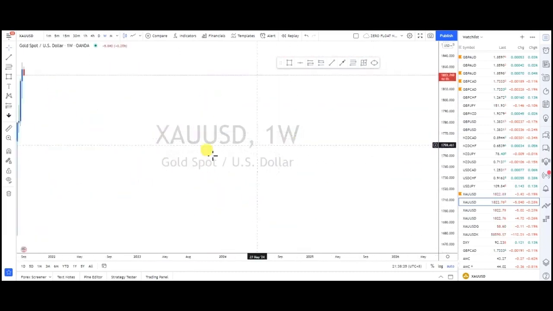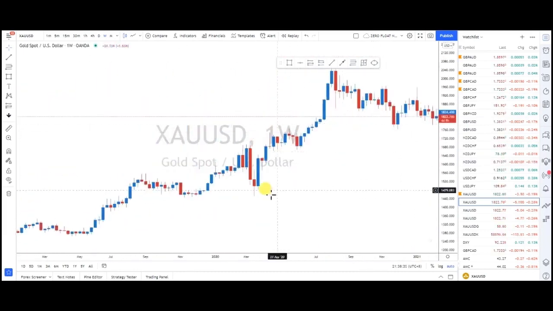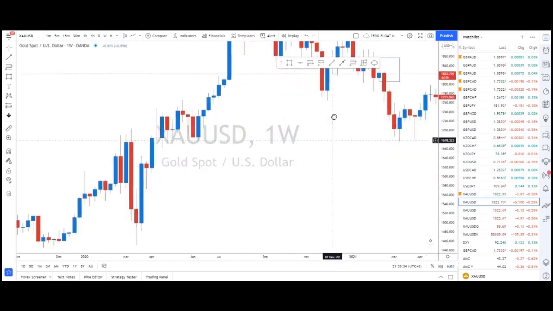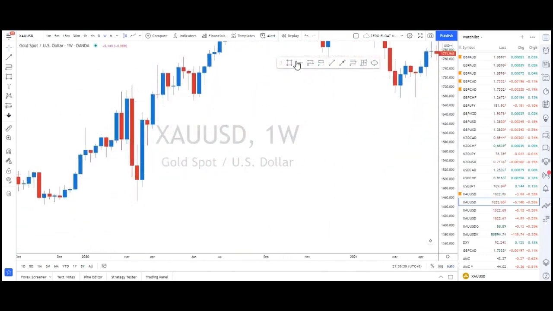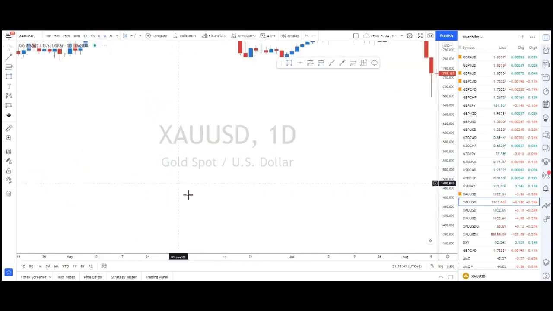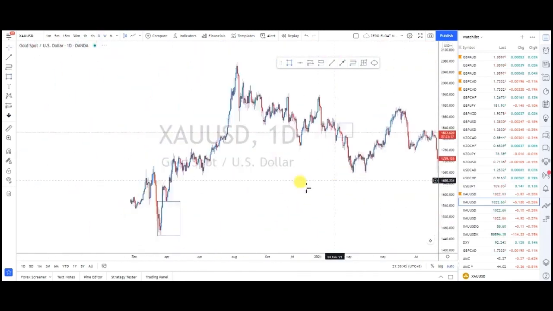So now we look for the demand zone. Here there's a demand zone. This is the Drop Base Rally. So I'm going to mark this area, Drop Base Rally. Here we go. So if we go to the daily time frame again, what can we see?